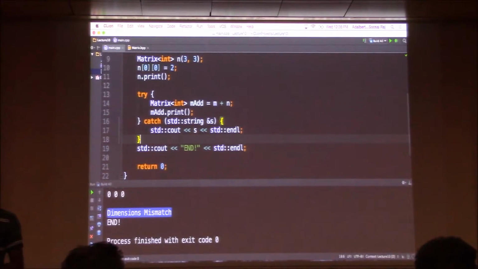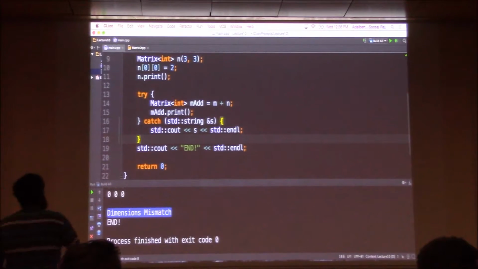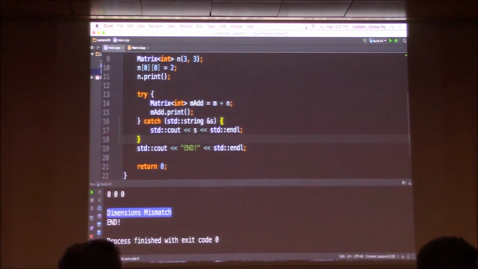So exception handling is very similar to how we do it in Java, but there are some differences: we can even throw integers, we can even throw strings, but you cannot do that in Java. You have to throw an object of some exception class which is derived from the actual exception. Okay, and even in C++, we can create our own user-defined exception classes.